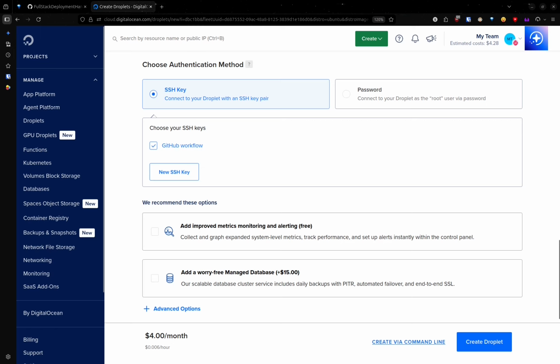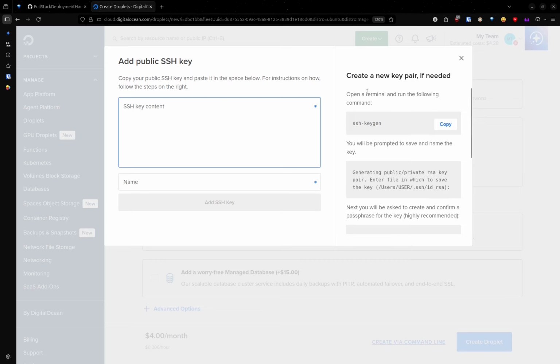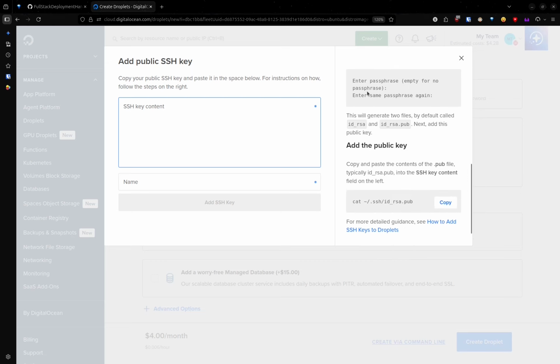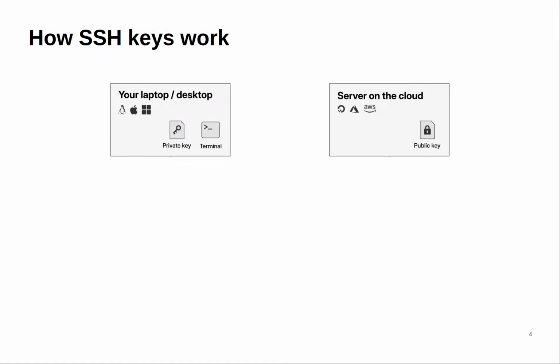So now we need to create an SSH key. I already have one here, but I will create one by clicking on this new SSH key button. You can see that they give us here the steps that we need to follow. I will show you how to do that now. Once we generate the SSH key, we will put it here, give it a name and add it. But before I create this, I want to go back to the slides in order to explain how authentication with SSH keys works. Let's look at what actually happens when you try to connect to your Droplet.